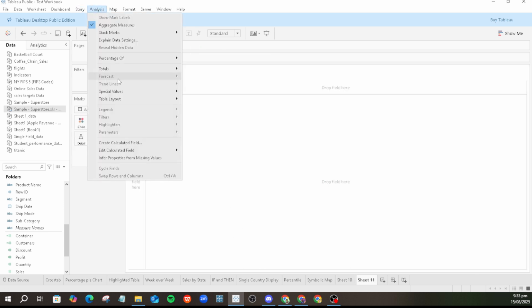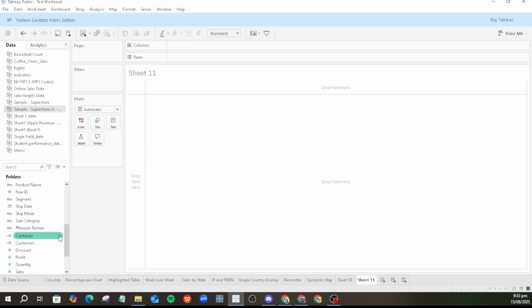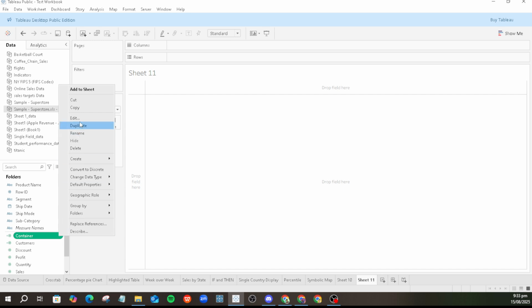First, let's start by opening the Tableau Public app. Make sure it's installed and ready to use on your computer. Once it's launched, navigate to your worksheet where you'll be applying these changes.